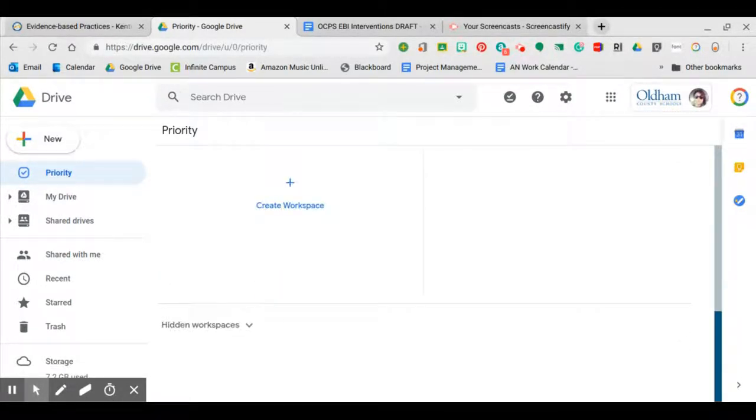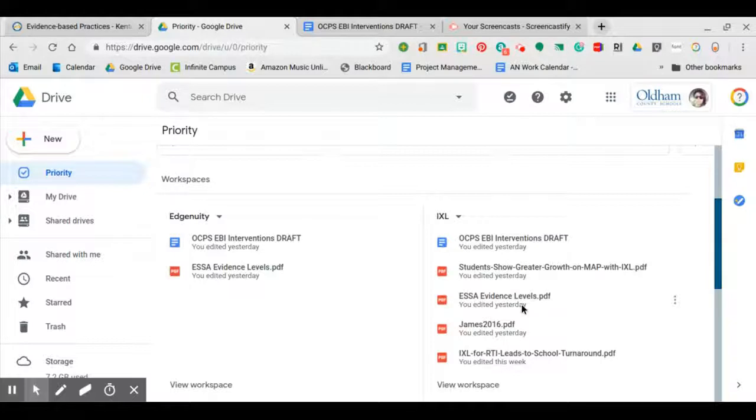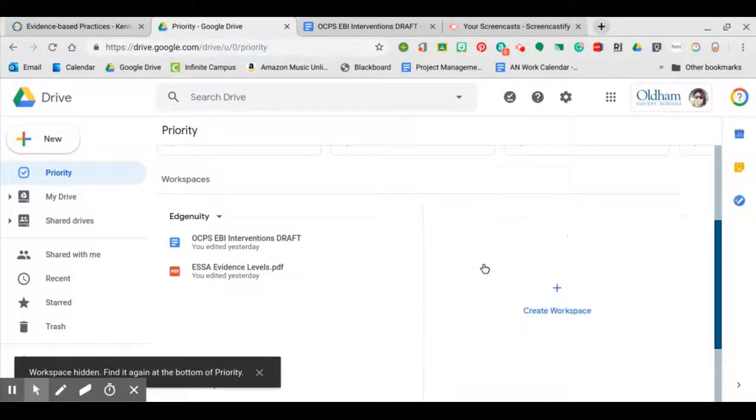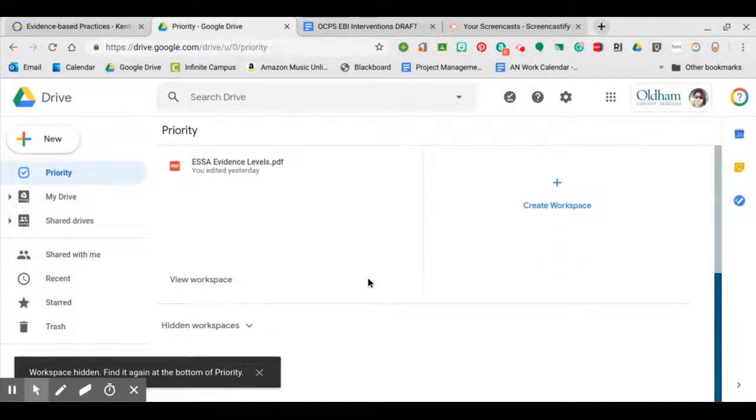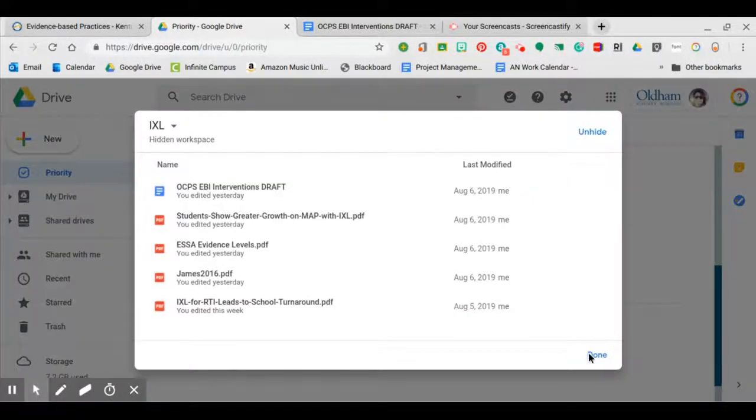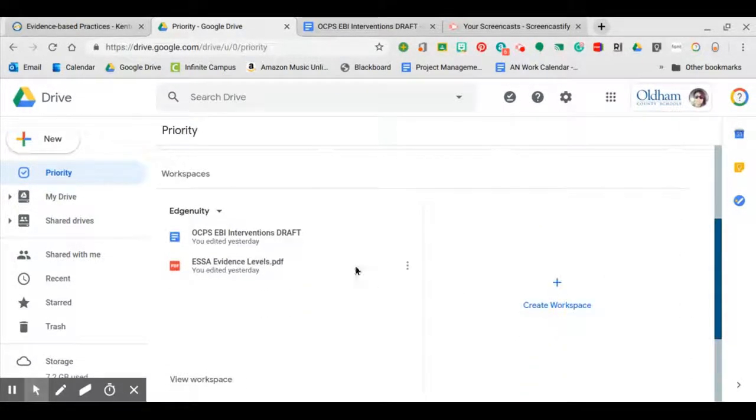And so here's the other piece. If you look down here, there are hidden workspaces, and you're thinking, why would I need to hide a workspace? Well, for instance, I finished working on this project yesterday. I'm done with it for now. So look what I can do. I can hide it. Bye. Okay, IXL's done for now. So I can hide that workspace. If I want to look at it again, there it is. I can pull it up. This is really cool, you all. This is great for working on projects. Thank you, Google Drive. Genius.